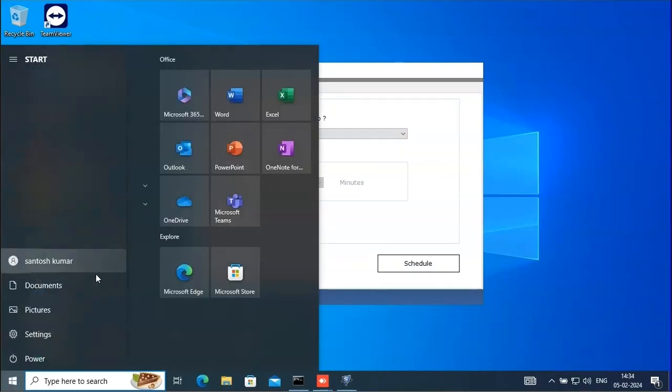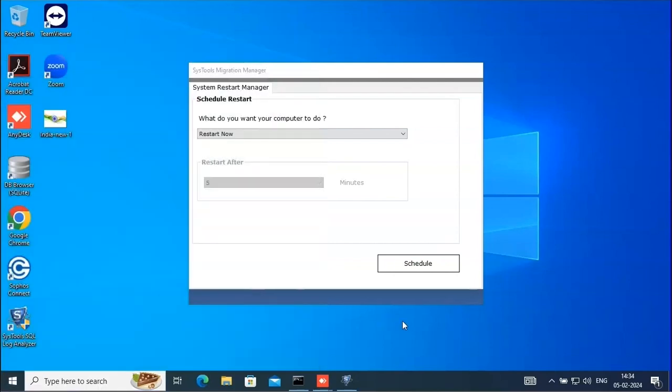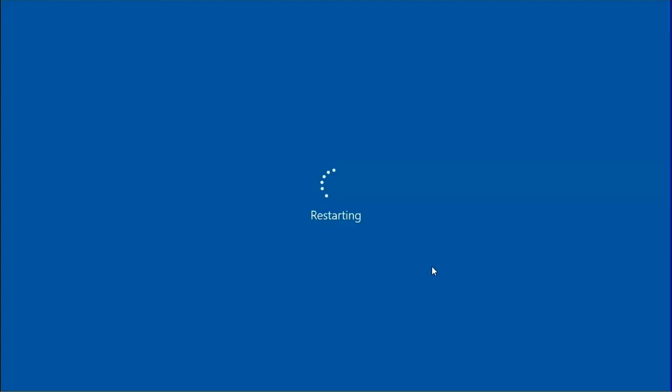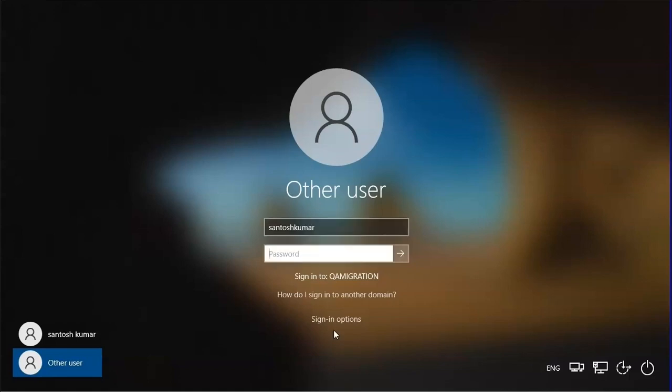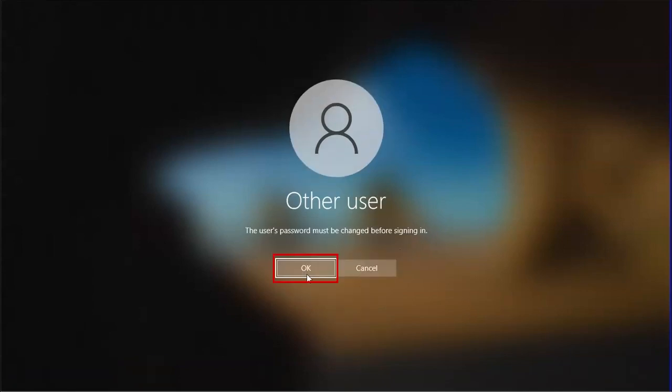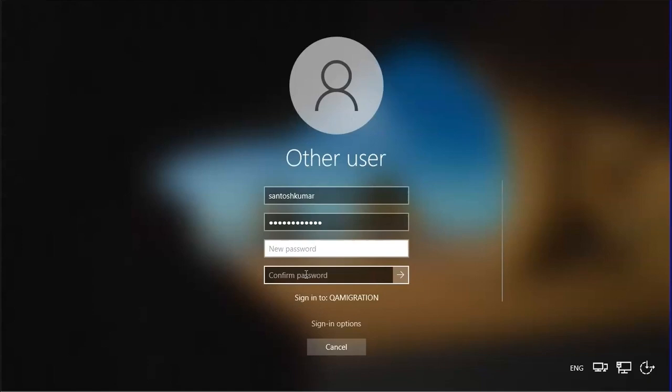After successful migration, you may need to restart your machine. You can schedule this restart as per your convenience. Once restarted, log in using the provided credentials, including the default password set during the migration task. Users can generate their new passwords as needed.